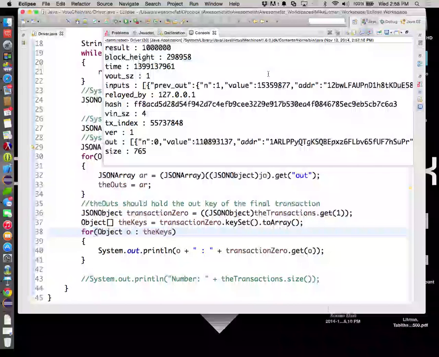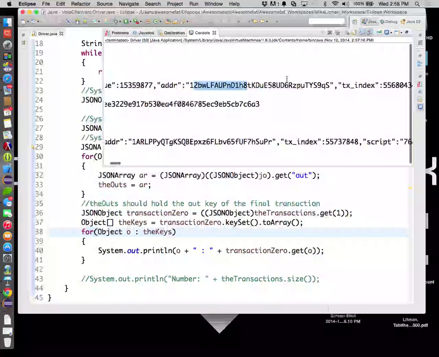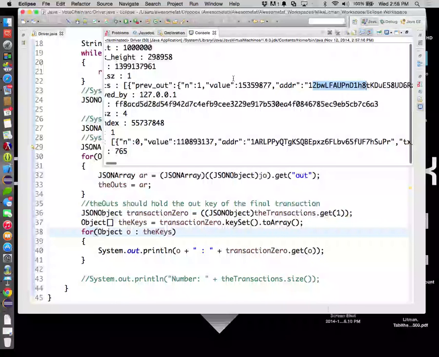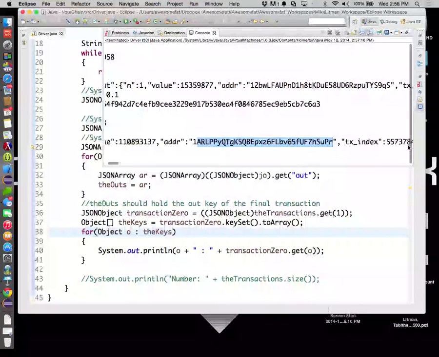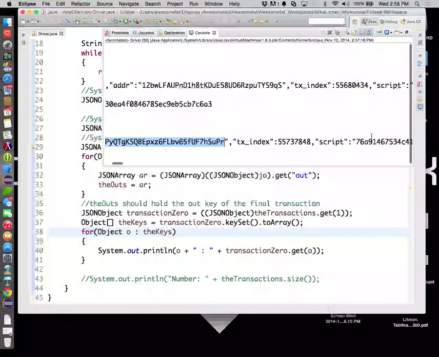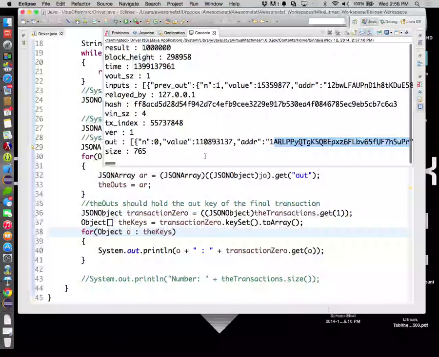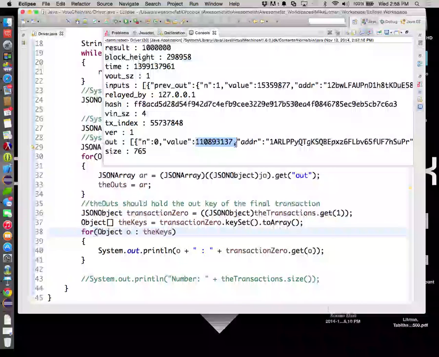So we're in the inputs because we sent something out. So we find ourselves in the inputs. We know that we sent something out. Otherwise, we can find ourselves in the outputs. So if we find the address that we're interested in the outputs, we can get the value of that transaction. Does that make sense?